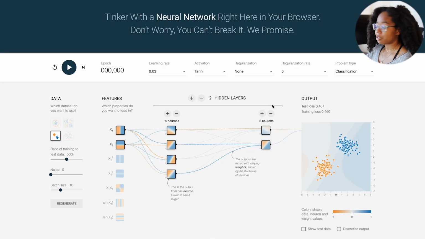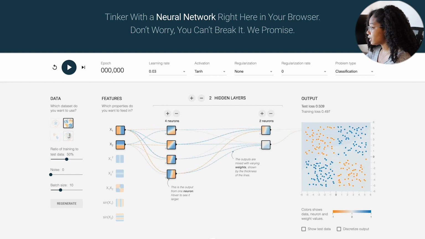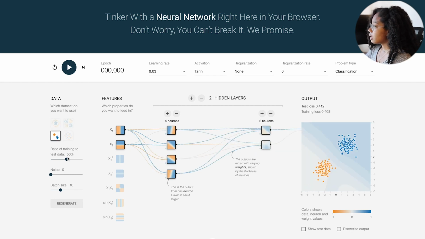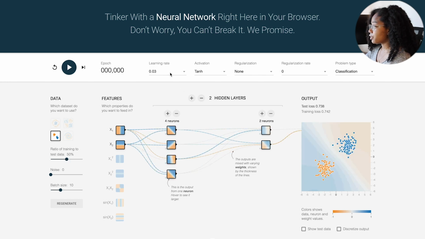As you can see, this is a pretty straightforward setup, so it will give you options on the types of features that you'd like to use, the data sets that you'd like to use, the ratio of your training and test data, how much noise, things like the learning rate, what activation functions you'd like to use, whether or not you'd like to regularize your data, how many layers you want, how many neurons you want, etc.